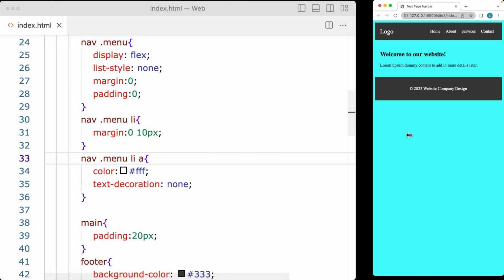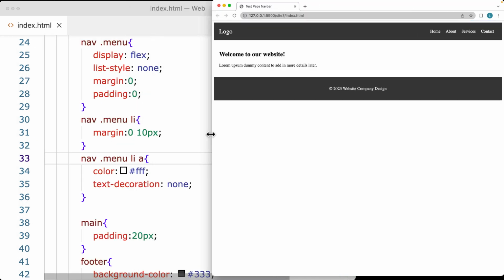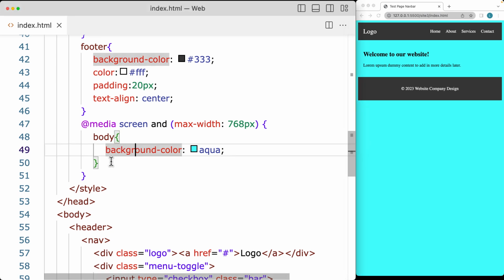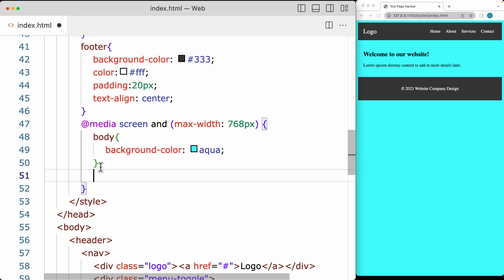So now when we expand, there's our menu on the larger screens. And we want to toggle it on the smaller screens. So we don't want it to be stacked horizontally, and we want to show the option to toggle the menu. So now we're at the point where we can start setting that up. This is going to be on the smaller screen, so we'll be able to see the effects, the different changes.